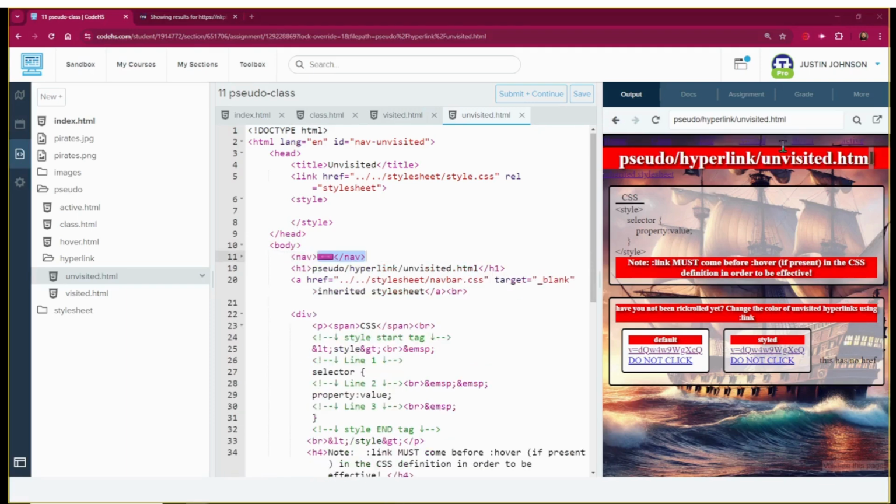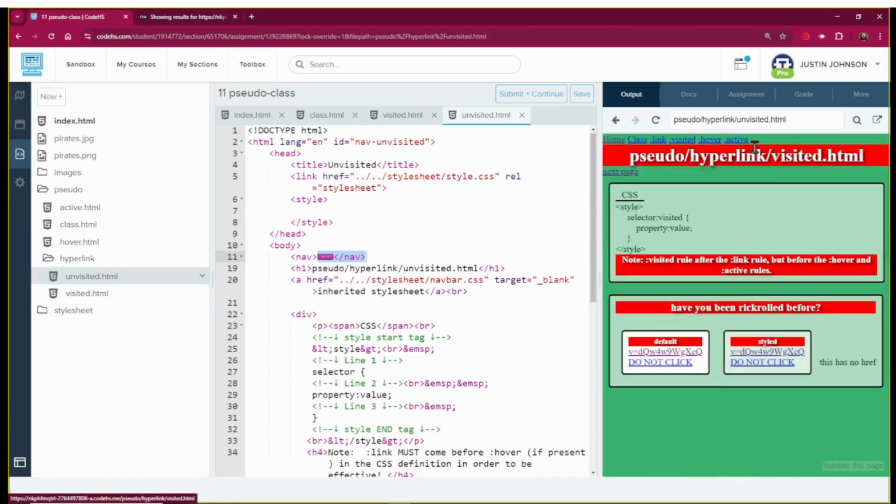Okay, so I've now fixed all the relative file paths, and now it might be a little hard to see, so let me highlight here. All right, so now I've got all the links, they're all working, none of them are upside down or anything. Okay, so we're at unvisited, which is the link, and now we're going to go to visited.